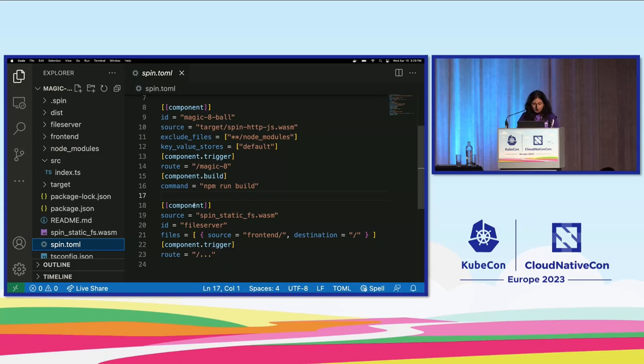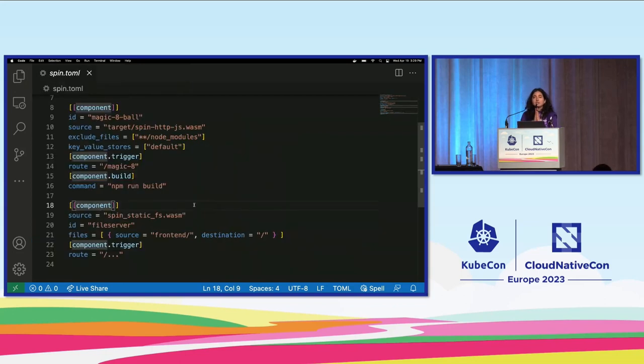And one thing to mention is we've talked about WebAssembly's capabilities-based security. What that means is that a WebAssembly application will only have access to what it is explicitly granted access to. So if you see this files section here of the spin.toml, that's where we're saying explicitly, Wasmtime, give access to the front end directory to this WebAssembly module. And you can play around with this and change it to something else, and you'll get a runtime error because you were not allowed access to that explicit directory.